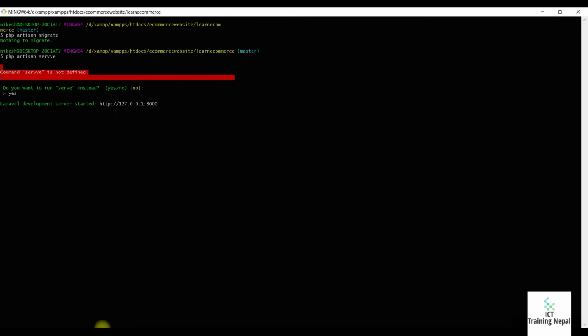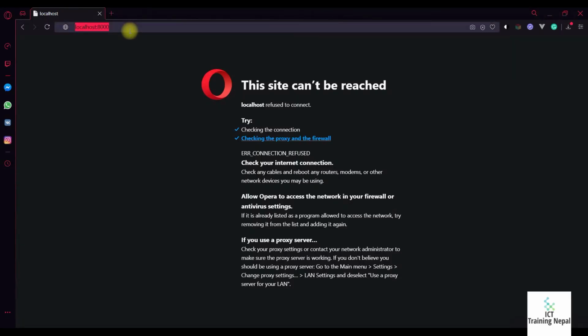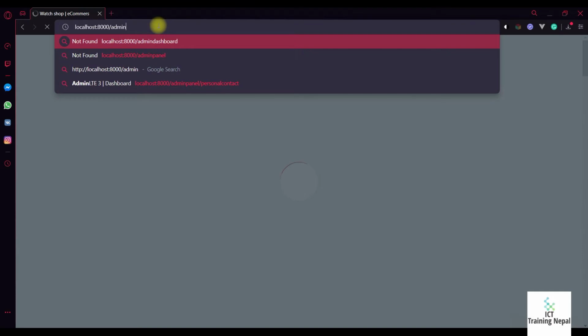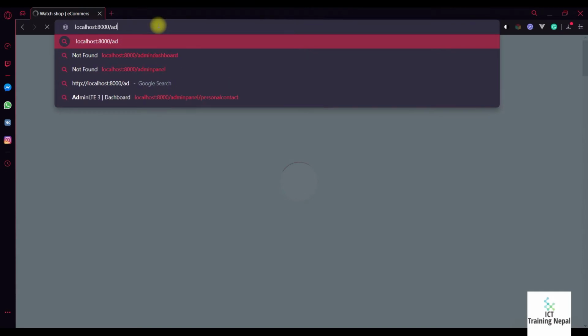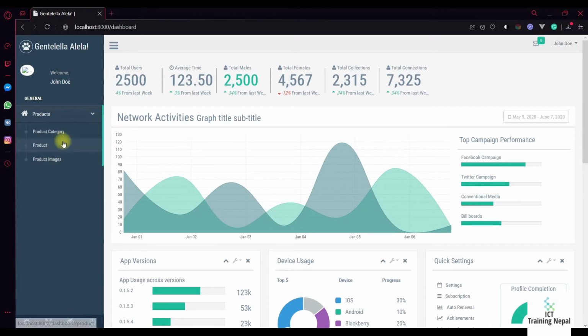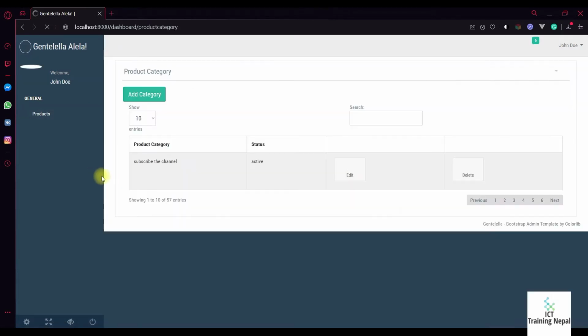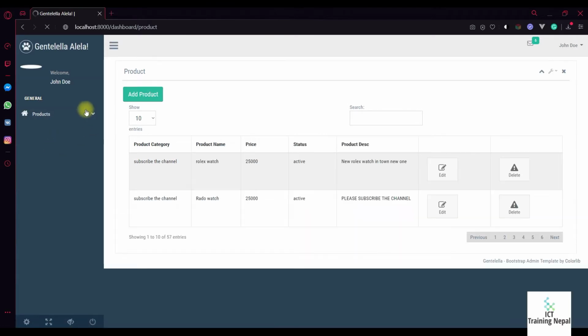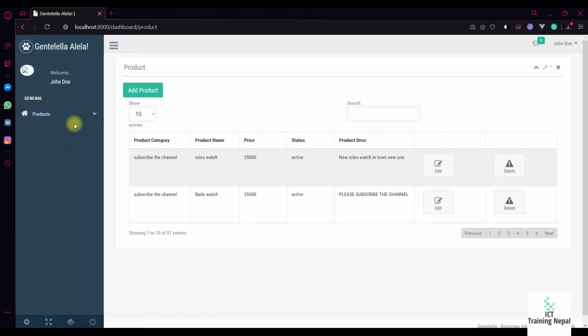Let's go and just refresh it, and here I am going to open the admin. We have the dashboard, I think. Let's see the dashboard of what we have done. Here we have done the product category, the product, and another thing called the product image. So we have done the product things so far.